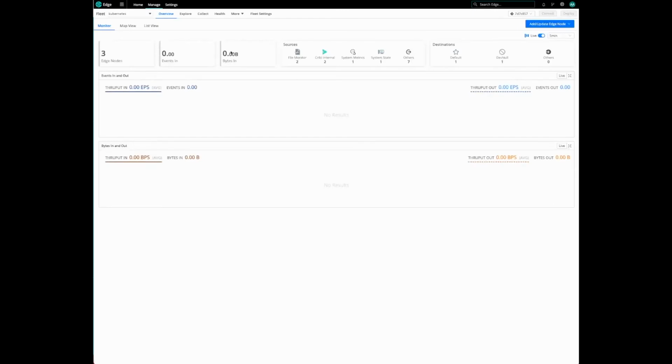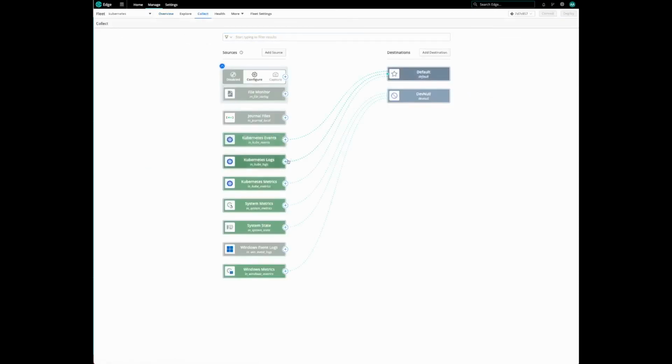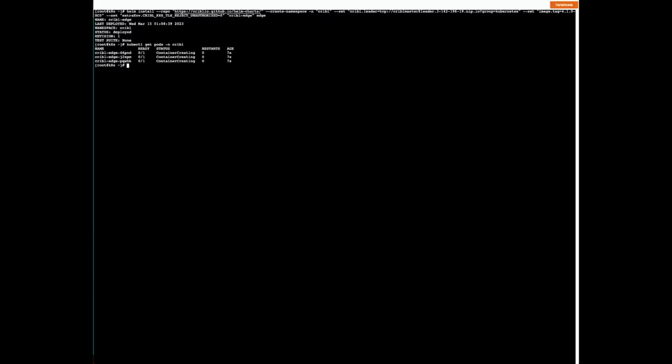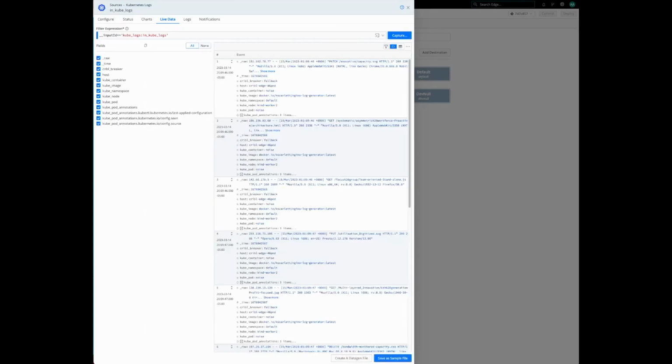Now the config version's been deployed. We can go and collect Kubernetes events, logs, and metrics. Now you can see there's no logs appearing, so I'm going to apply a noise generator pod in the Kubernetes cluster. Cribl Edge will automatically detect the new pod and start streaming the logs to the configured destinations. And that's it, a simple and easy way to get logs, metrics, and events from Kubernetes.